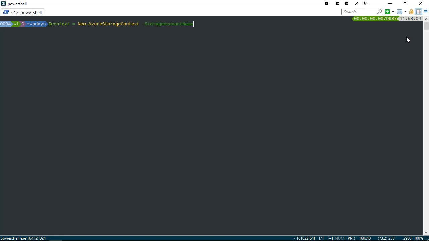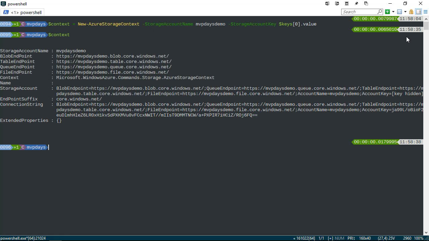There we go. Storage account name MVPDays demo. Storage account key, it's going to be keys. I'll just use the first one. And there's my context. I can see the blob endpoint, table endpoint, storage account, and just by using this context, it knows a whole bunch of the stuff that I want to pass to other commands.